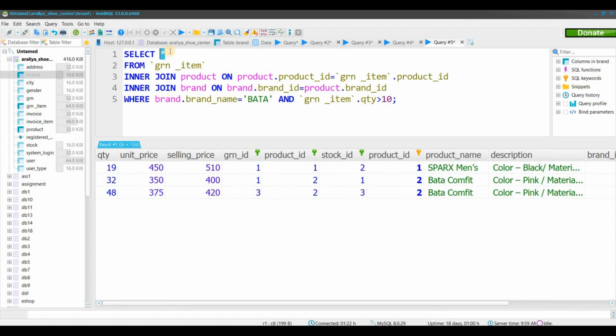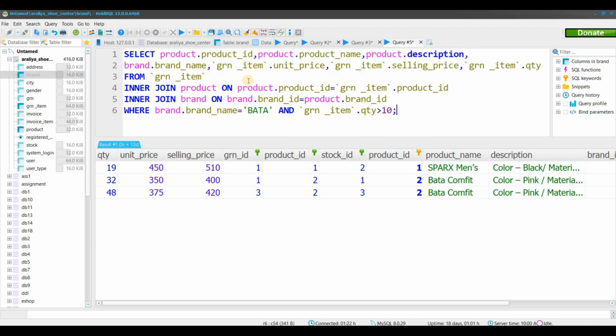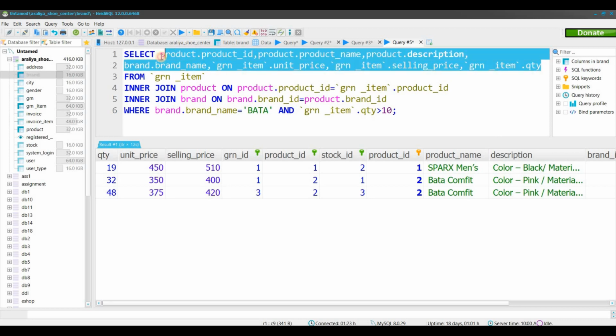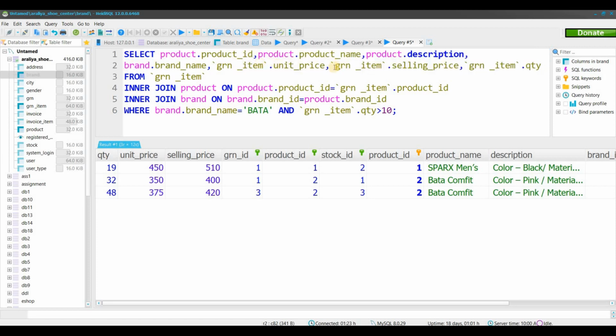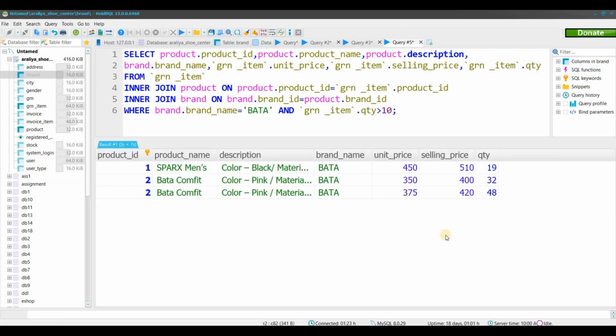So I'm going to select some columns without getting all the columns. Here you can see I have selected some particular columns. First I have got the product ID, next the product name, then the description, then the brand name, then the unit price, selling price, and the quantity of the item. Now I'm going to run this. So here you can see the details of the products corresponding to the brand name Bata, and the quantity more than 10.